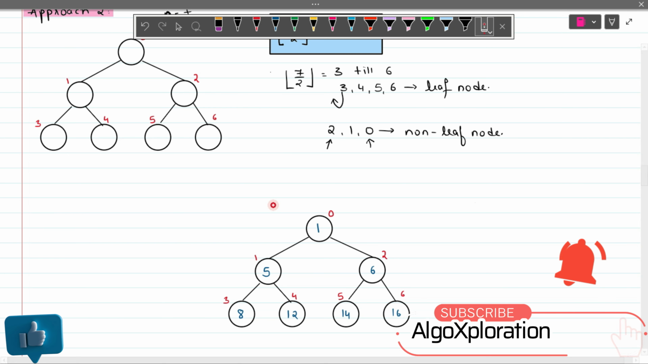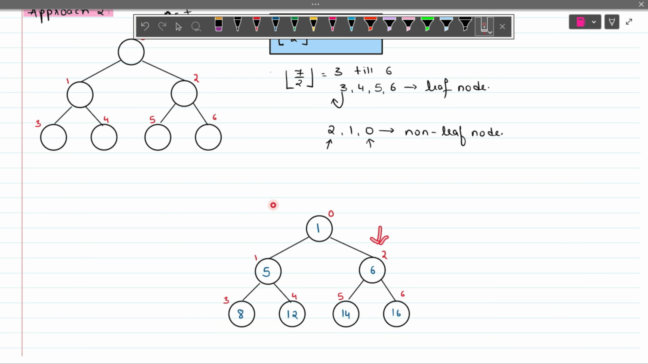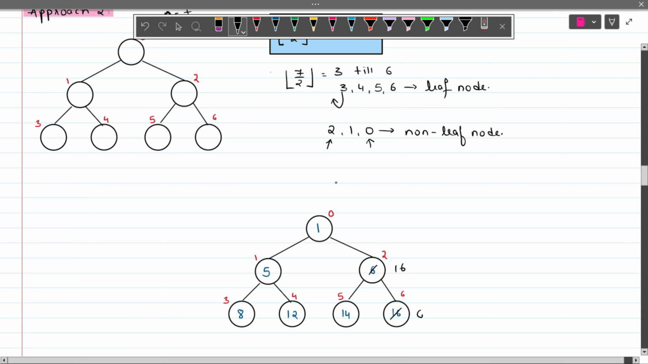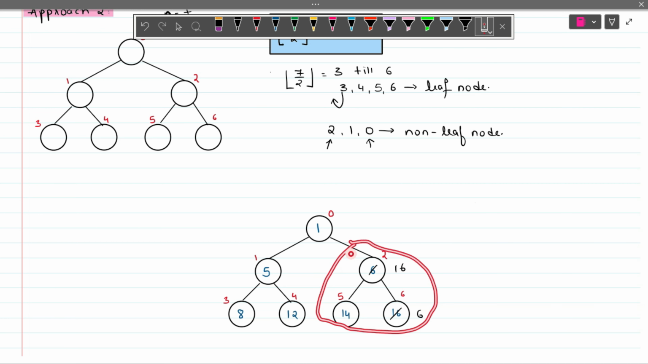The leaf nodes are 3, 4, 5 and 6. So coming from node 2, we will see whether this subtree follows the max heap property or not. Now to satisfy the max heap property, the parent node should always be the maximum. Now among these 3 nodes, the right child of node 2 is actually maximum, right? So we will swap it. So 16 will come here and 6 will come here. Now we can see that this subtree follows the max heap property, right? Because the root is maximum.